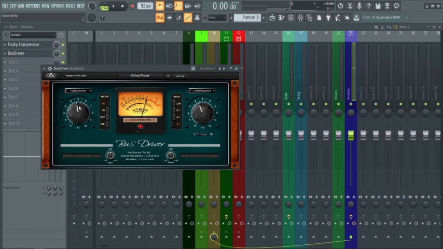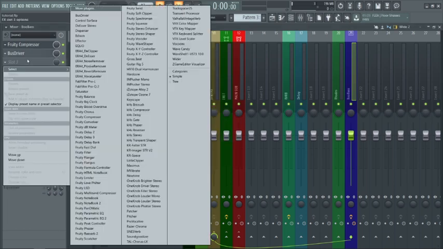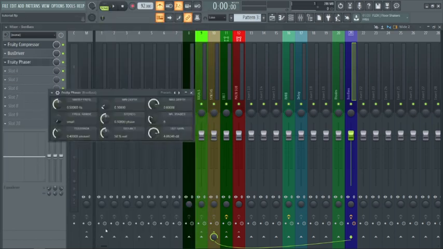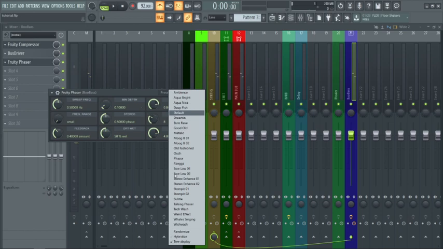This compressor is basically adding a little bit of grit to it. It's not hiding much, unfortunately. Whatever. And then let's also put on, what else can we use here? Fruity Phaser. God, I'm not a big fan of this interface.